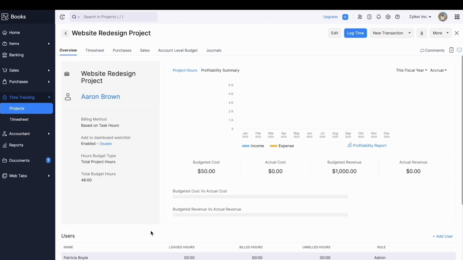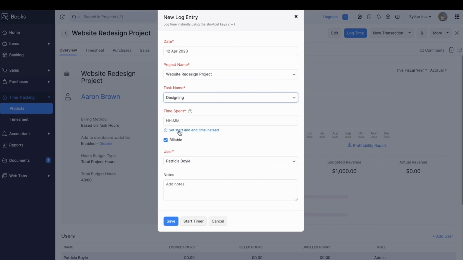Log time. Now that a project has been created for the customer in Zoho Books, there are various methods to log time for this project. First, enter time manually by clicking on the log time button. Either enter the start and end time or specify the hours spent on the project.